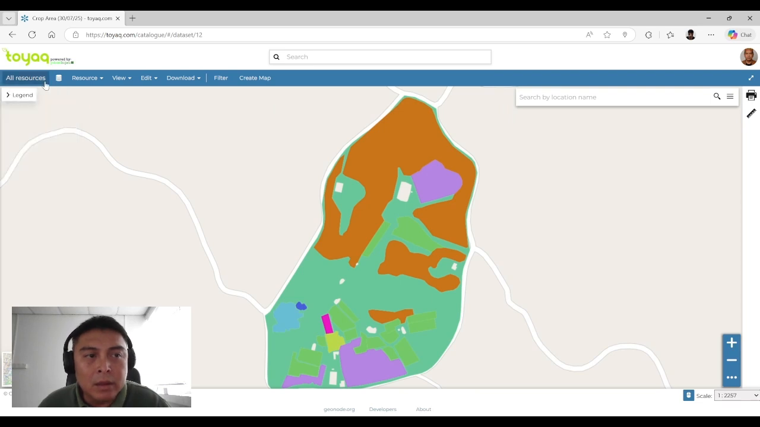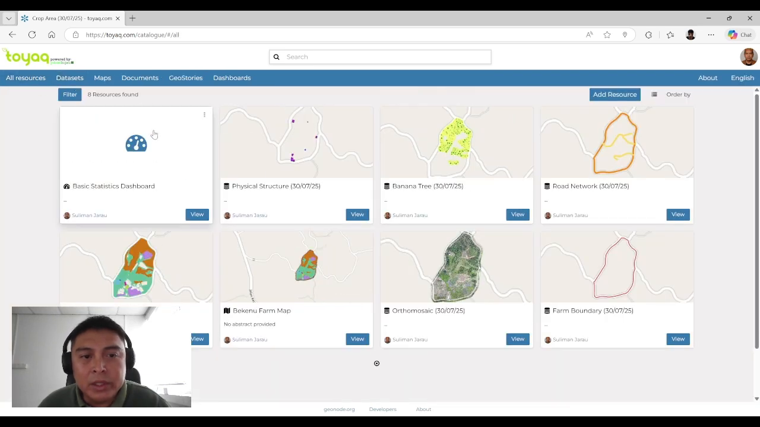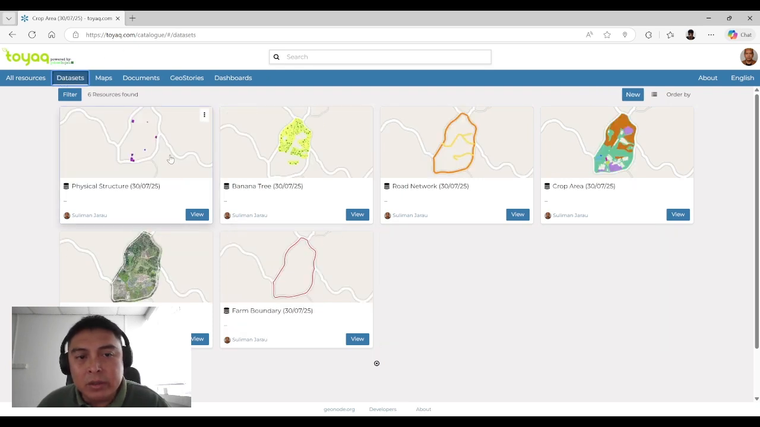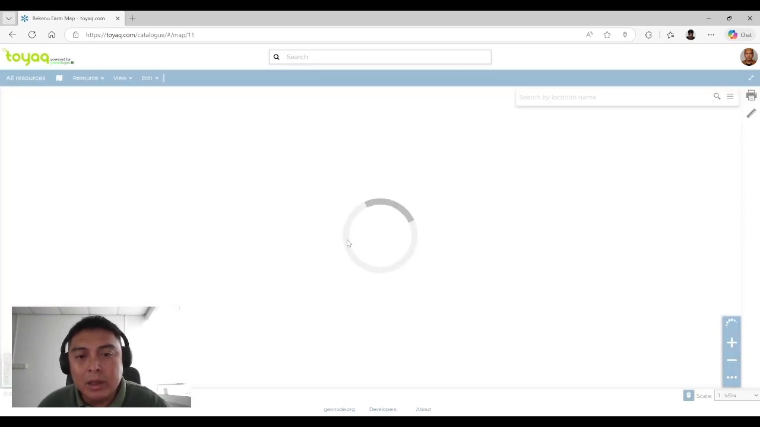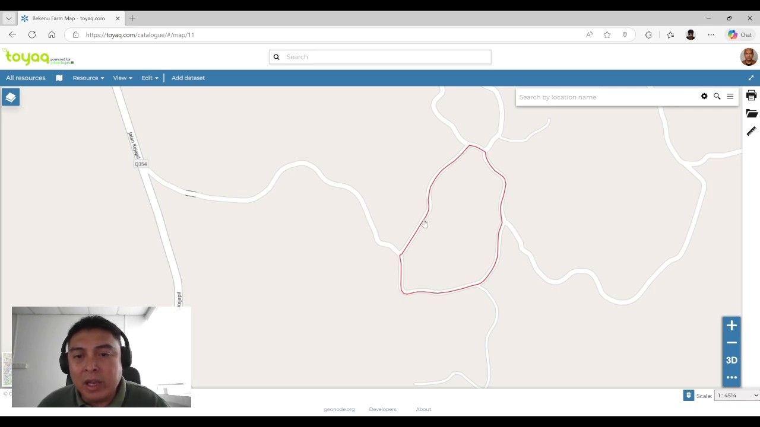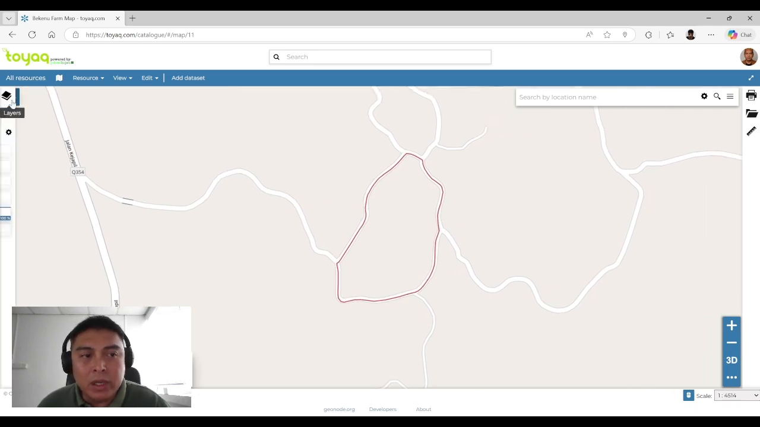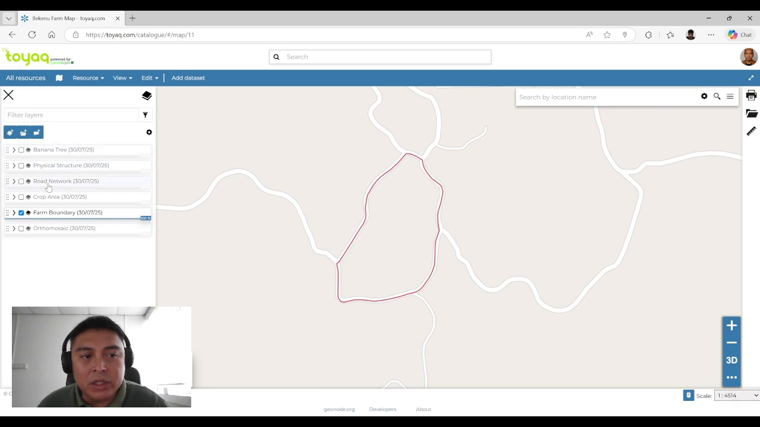Okay, so again we go back to all resources, so it'll show everything. When you click on datasets, it'll only show the datasets. When you click on maps, it'll show the maps that you have created using those datasets, which is this one. So maps is where you combine all those datasets into one unified view. So here you have the banana trees, physical structure, road network, crop area, farm boundary, and orthomosaic.